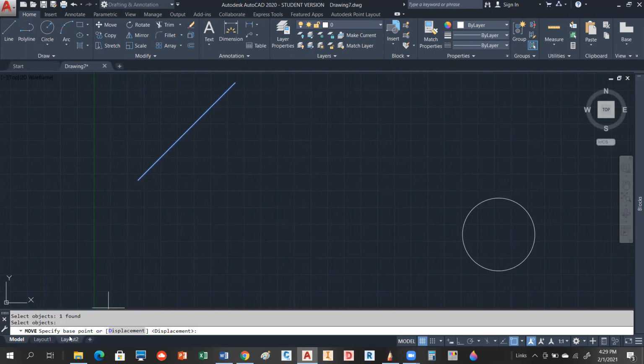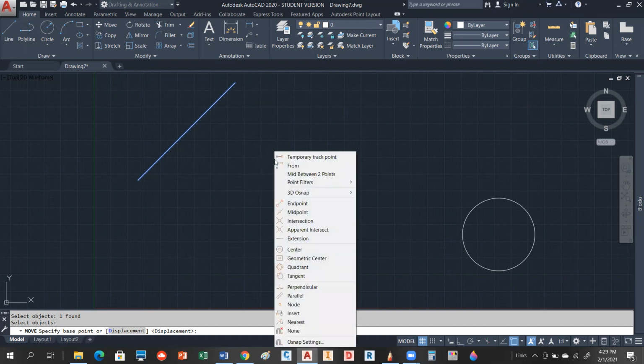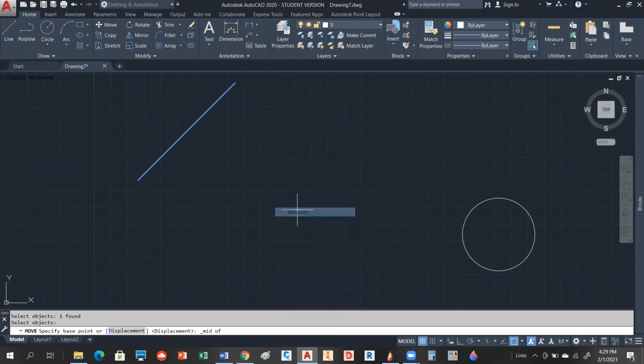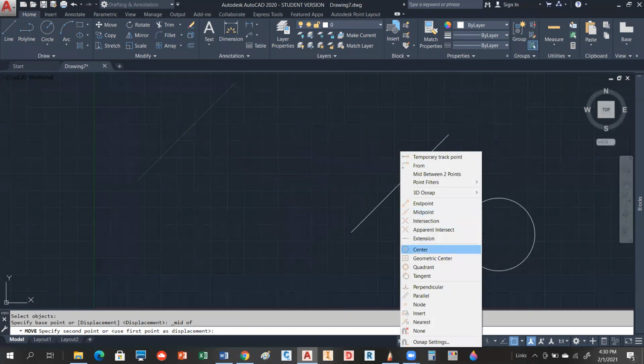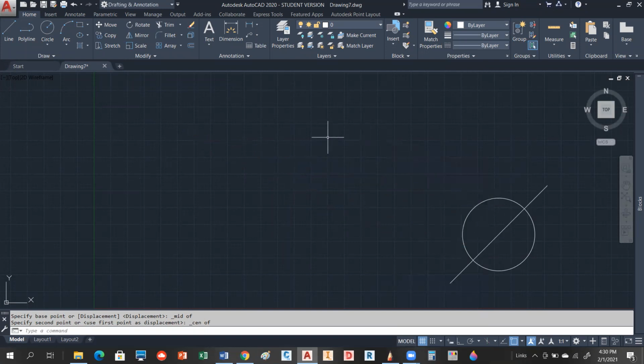And now it says specify base point or displacement. So we're going to do a base point move. I'm going to hit shift, right click, and grab the midpoint. I'm going to come up here, and when I see that midpoint symbol, I'm going to left click. You should now notice as you drag this around, it's allowing me to move it wherever I want. You can see that it's translating because it's not rotating or changing orientation, okay? So now we need to give it a second point. I'm going to hit shift, right click, center, select my circle, and there it is, okay?